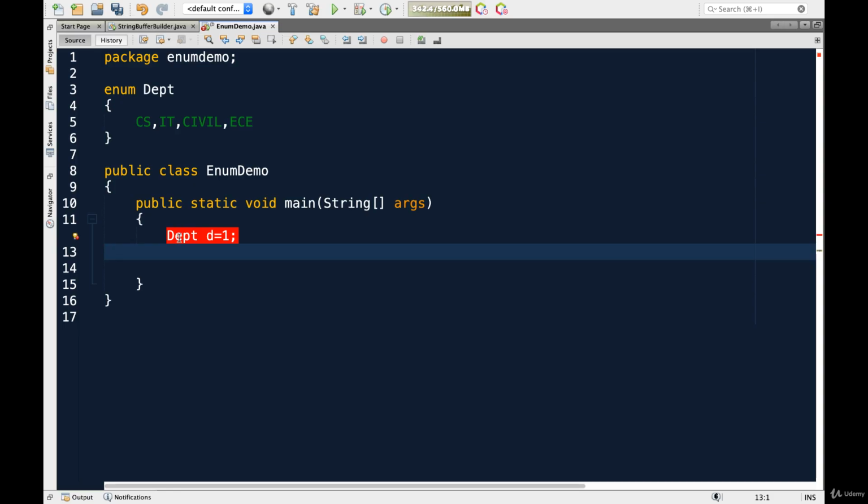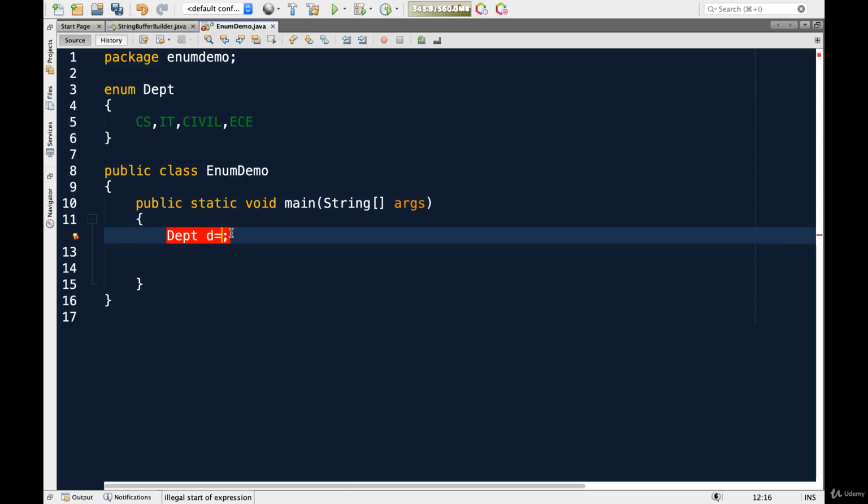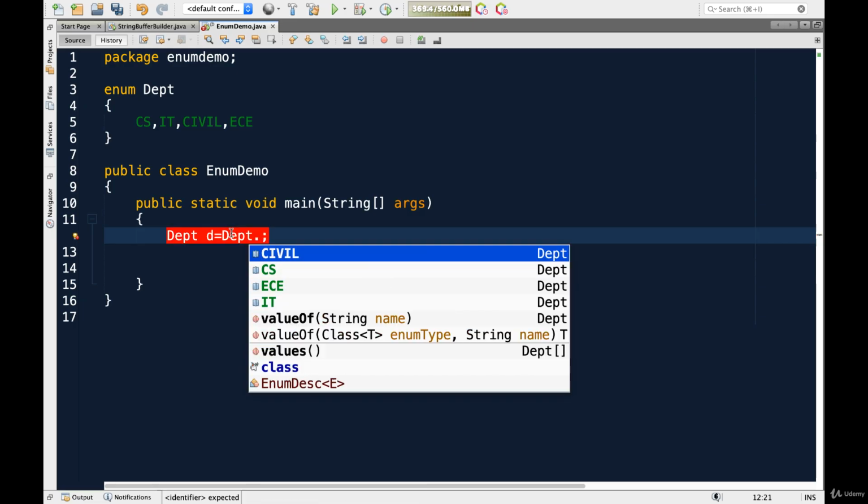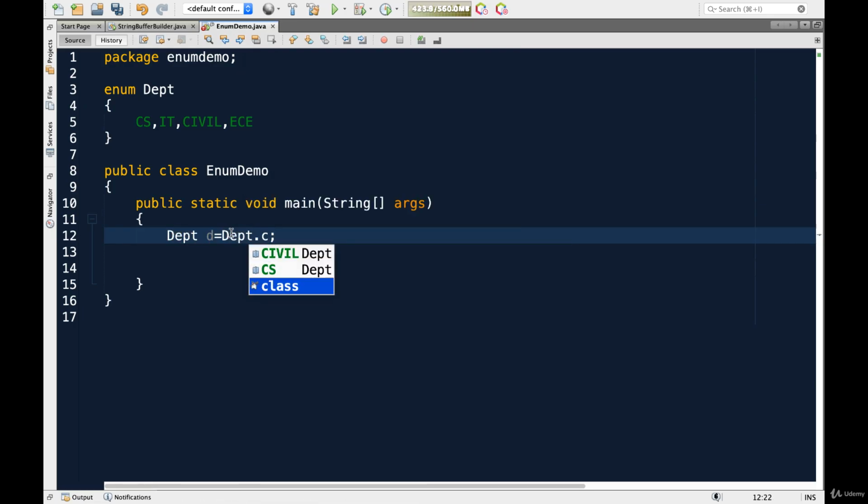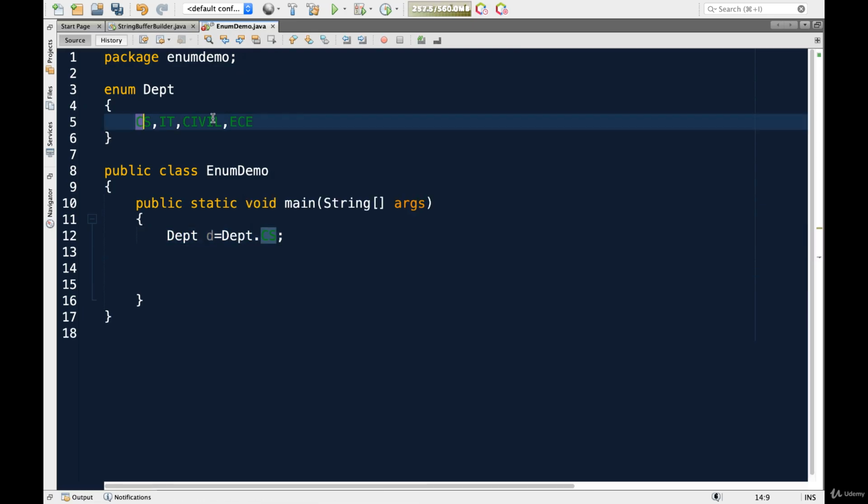See, I wrote dept d equal to 1. So this is not allowed. I can use only those values which are there in this enum department. So CS I will take. So these department names will work like codes. So when you have information about a student or a book or a faculty or an employee which belongs to a particular department, then you can use this department name as a code.